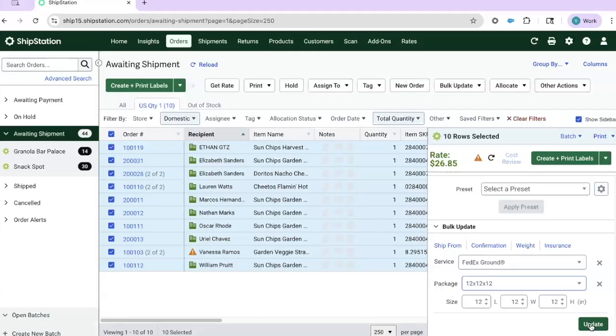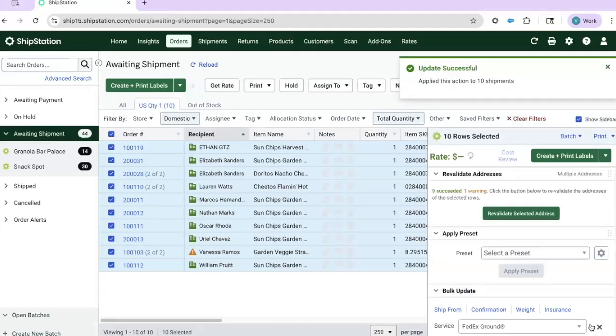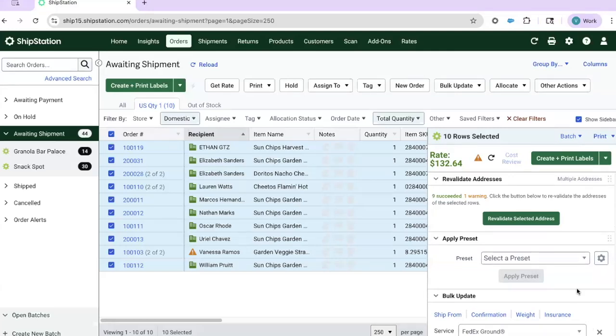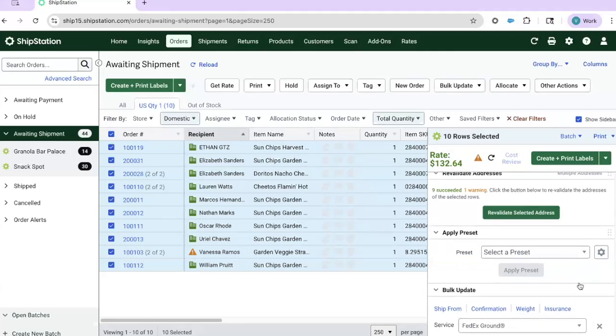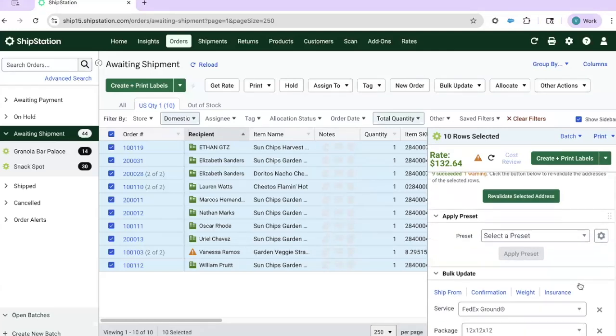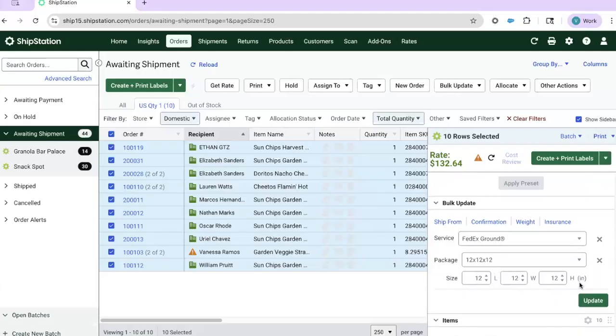Now, I will say with the bulk update feature, you do need to be wary of all of the orders that you have selected, because if you choose an order that maybe you didn't want to go FedEx Ground or whatever it is, the system will apply whatever setting you've set there. So keep that in mind. But yeah, now I've gone ahead and applied my service and package type and dimensions to all of these orders. I can go ahead and create and print all of the labels for all of these orders.